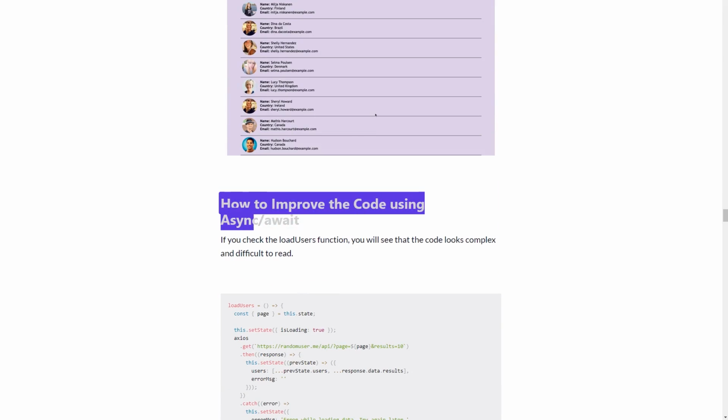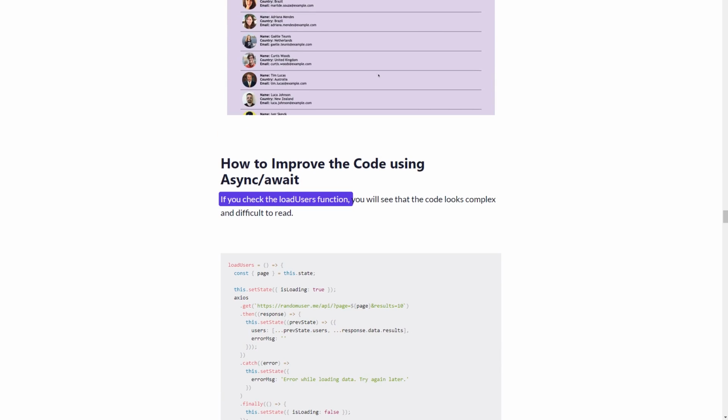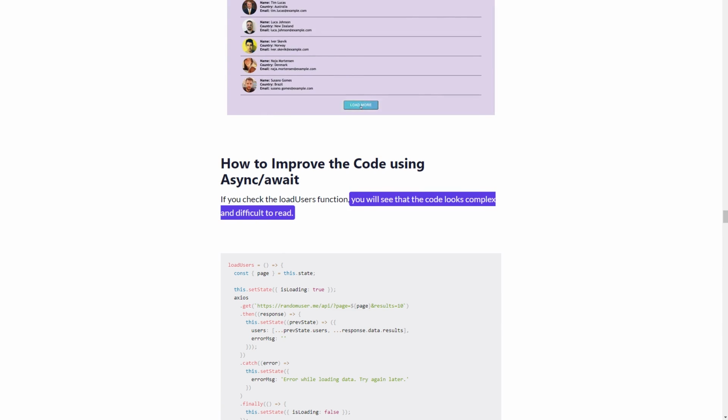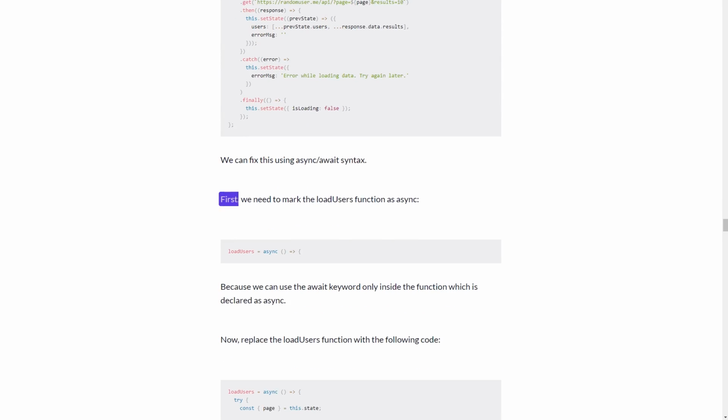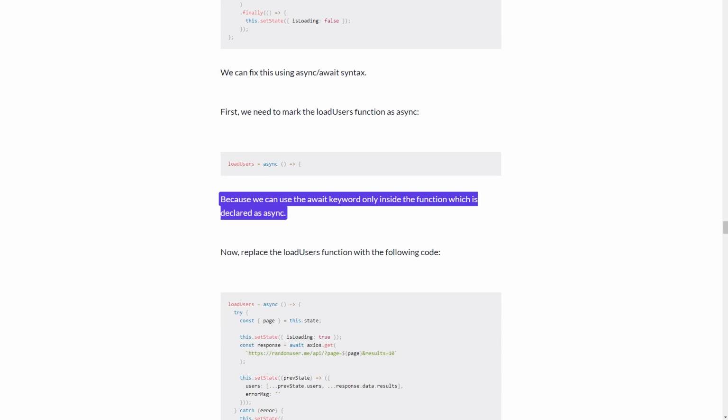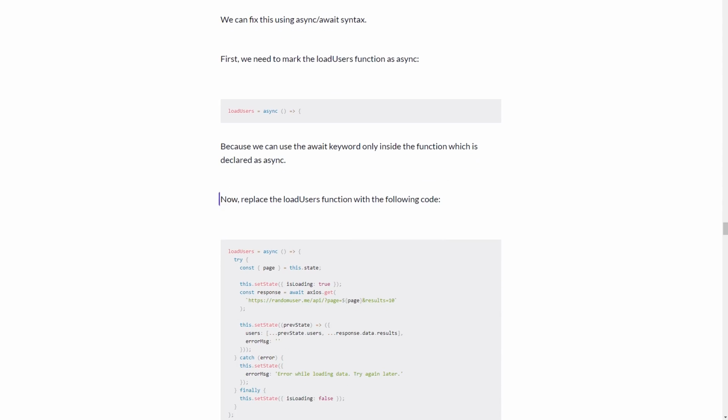How to improve the code using async/await. If you check the loadUsers function, you will see that the code looks complex and difficult to read. We can fix this using async/await syntax. First, we need to mark the loadUsers function as async, because we can use the await keyword only inside a function which is declared as async. Now, replace the loadUsers function with the following code.